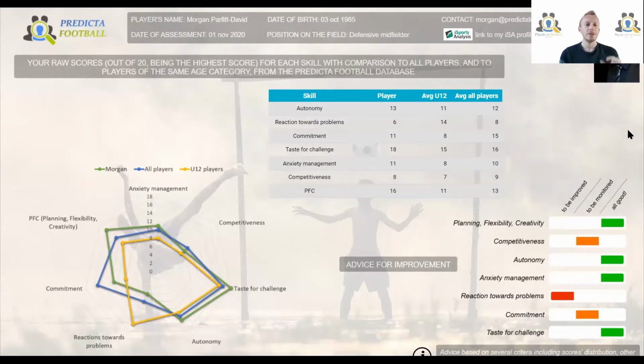All right, and you can visualize that easily on the left side of the page with that graph that gives you the same type of information, basically. Raw scores for your player and the other players of our database, players of the same age category. On the right side of the first page, we'll give you some advice for improvements for each psychological and cognitive skill. We'll tell you whether that skill for your player needs to be improved, or whether it has to be monitored because it's average, or whether it's all good. That means that your player has good scores on that skill in particular. All right, so that's the first page.